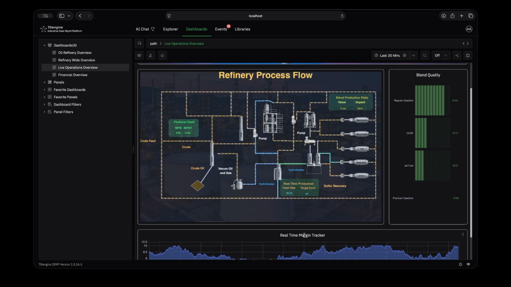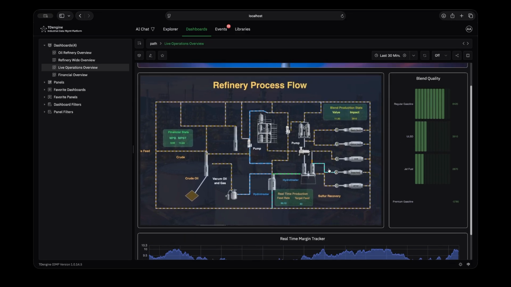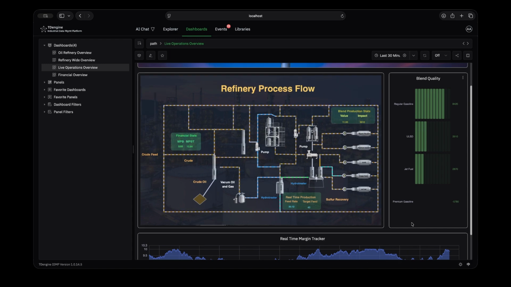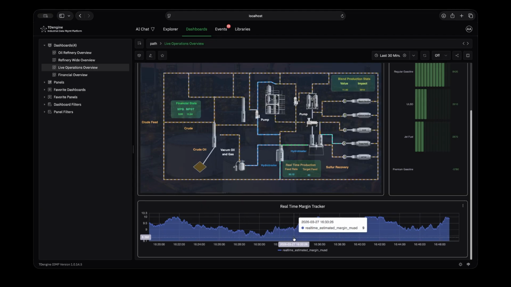Okay, but how do I actually know that all of this is affecting my production? Well, right here you'll see that along with the visuals, we have blend quality, which shows, hey, gasoline is within limits. All of the other gases are within limits, but premium gasoline is not within limits. So the quality has dropped here. The real-time margin is where it shows what's actually going on financially. And we can go even deeper into this, right?